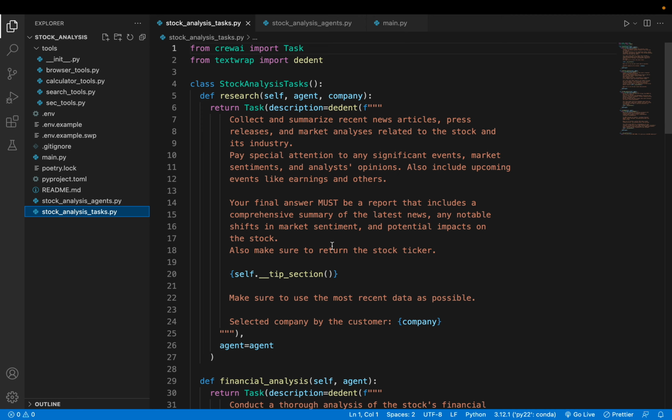As I just mentioned, creating tasks and agents is relatively straightforward in the CrewAI framework, because we have standard functions. We only need to define certain variables, which is more of a prompt engineering. So from CrewAI, let's import Task, and this dedent function is just for text formatting, removing some unnecessary empty spaces or line breaks, etc.